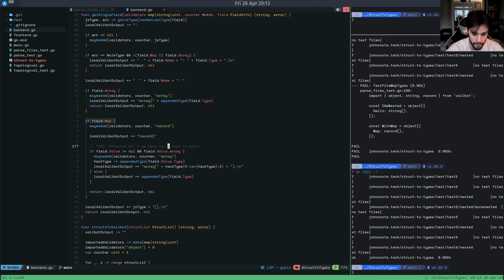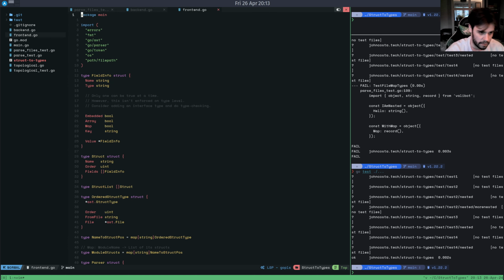Okay, so one of the reasons for this to be the way it is, is because we've come up with this problem. We have field info, which is upon a single field, and a struct has arrays of them. That has value that points to itself, which is great, but then it has like, am I an array? Am I embedded? Or am I a map? To be fair, I can't actually remember how embedded works. How did embed work?